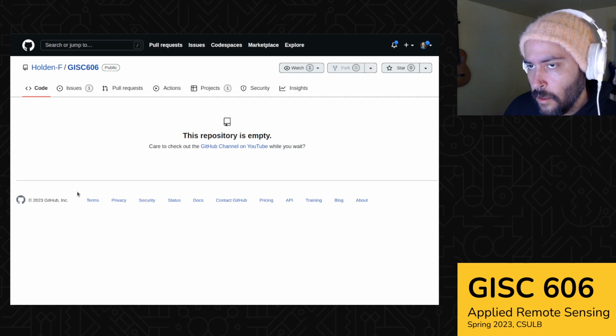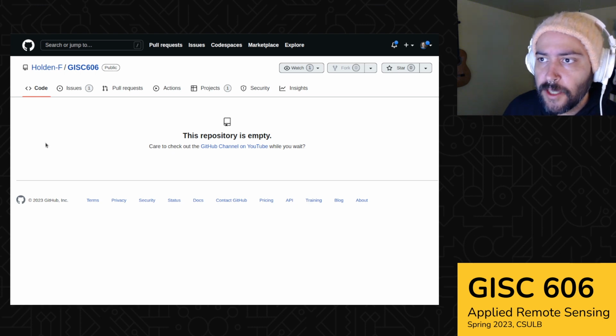And it was giving me the option to import code. You don't have to do that yet, but as long as you just create the README, it should be fine, I think.